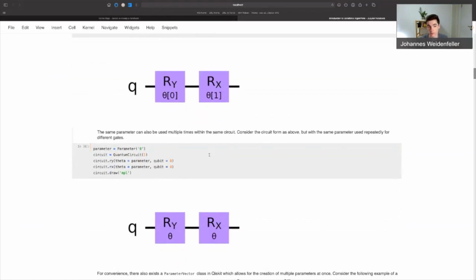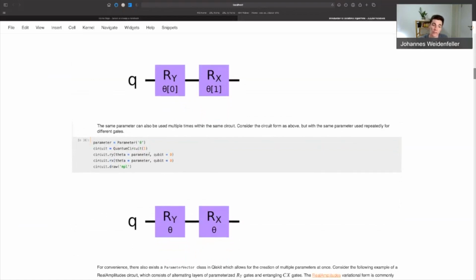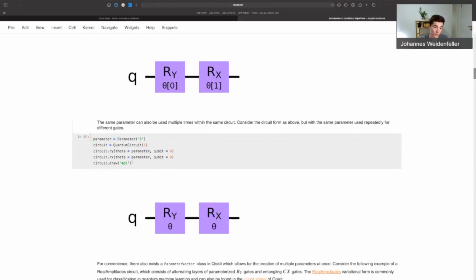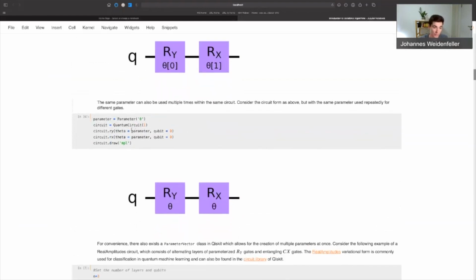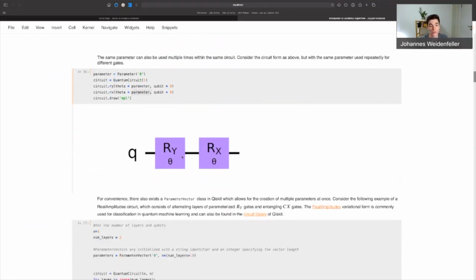Now we can also use the same parameter multiple times within the same circuit. So we can build the same circuit as above, just using the same parameter twice. We just pass the same parameter object to both the Ry gate and the Rx gate. And you can see that in the corresponding circuit, we only have one parameter called theta in this case.